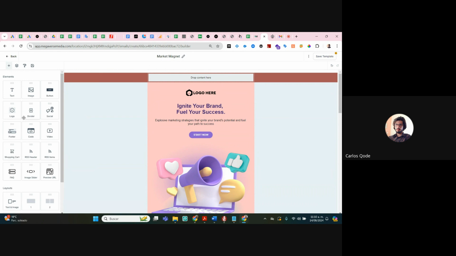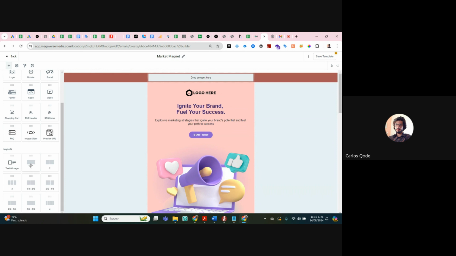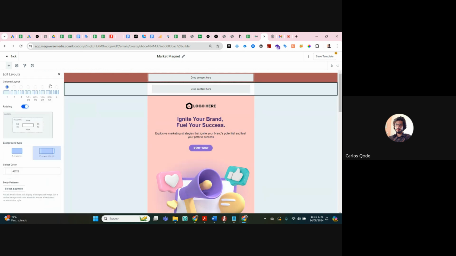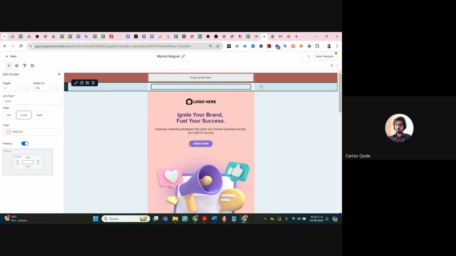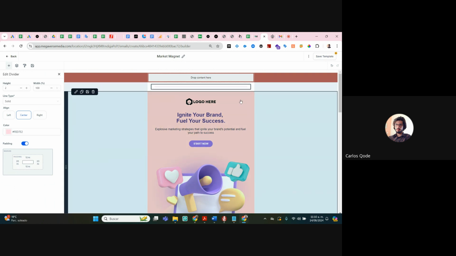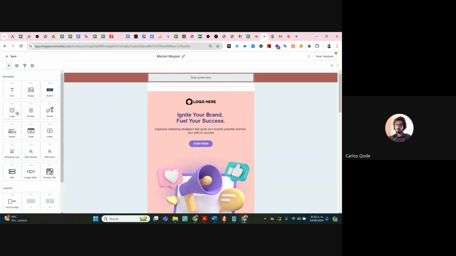The elements include logos, frequently asked questions, even shopping cart for e-commerce. This is more for email marketing, right? We can even add a divider between one section and the other. Let's add another layout, and let's add the divider. See, it's very simple, but it's an extra. We can set up the color, the padding, all that regular stuff.